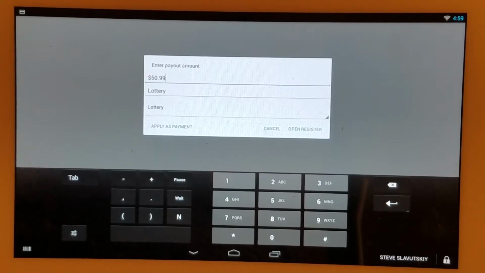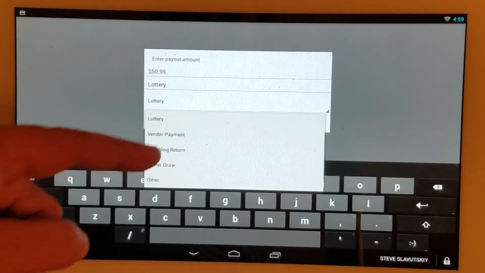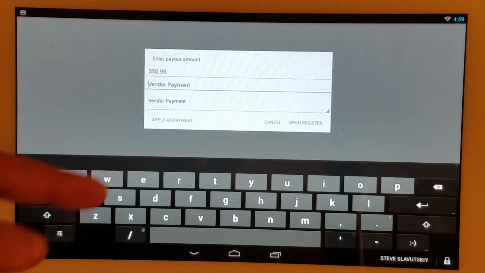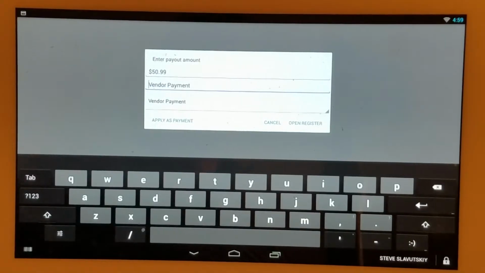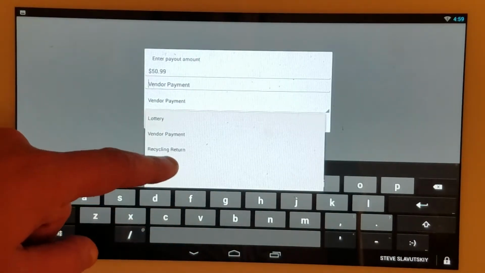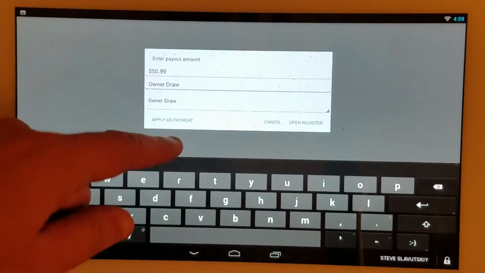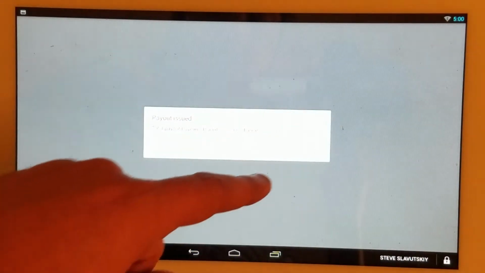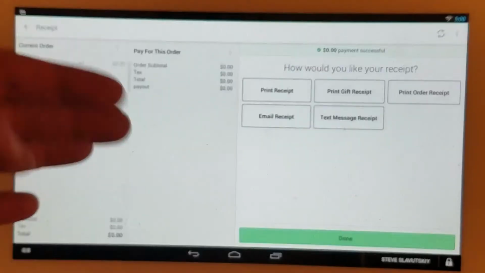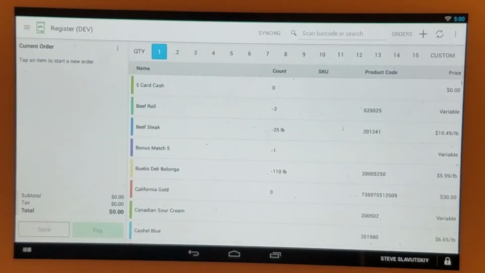And so now you can enter $5.99 or $50.99 and choose an option from the list. And let's say it's a recycling return or vendor payment. Let's say it's a vendor payment, right? And so you can also either open register and just hand somebody $50.99, or let's say it's not a vendor payment and it's an owner draw against something that he wants to buy, and we can just do this overdraw and then apply as payment, and so it'll apply whatever it can towards the payment that you currently have open and give you the change on the rest of it. And the drawer is open and you can handle it.